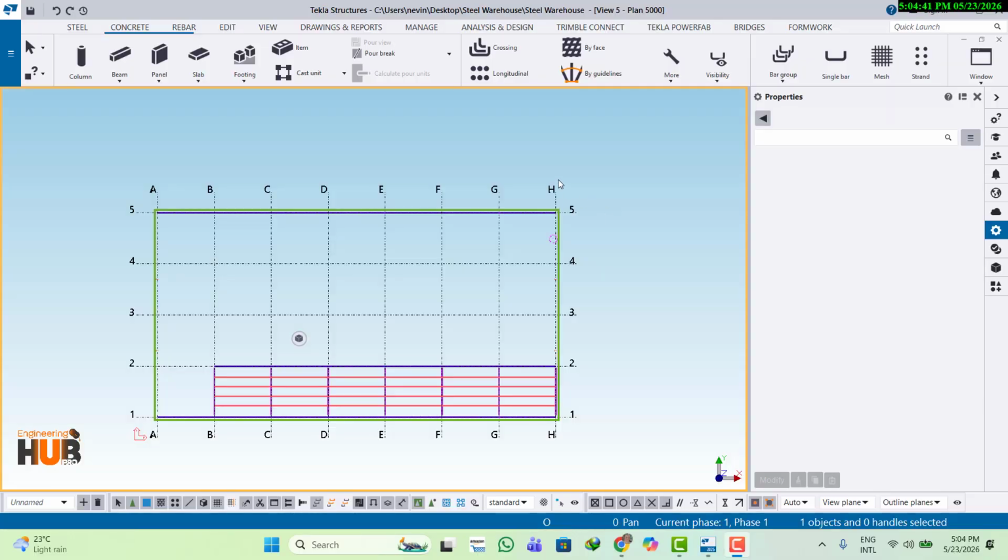Welcome to a new tutorial of 3D modeling using Tekla Structures 2025. The foundation under the steel column will be added to the model. Press Ctrl P to go to 3D model.